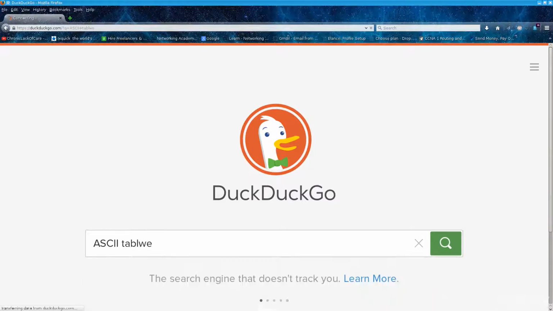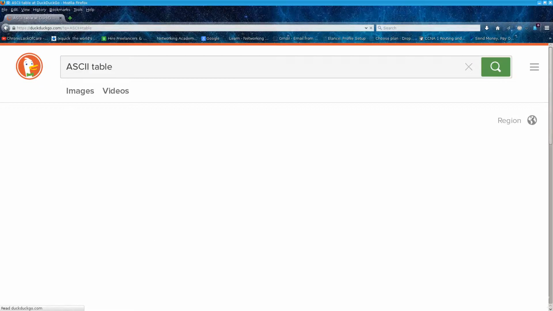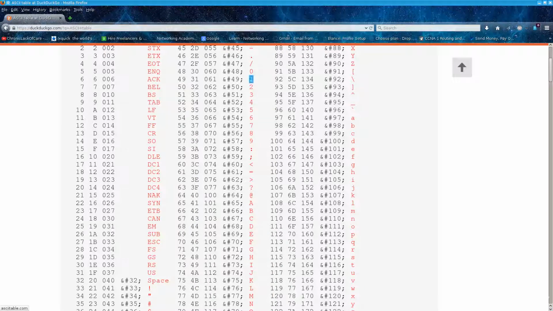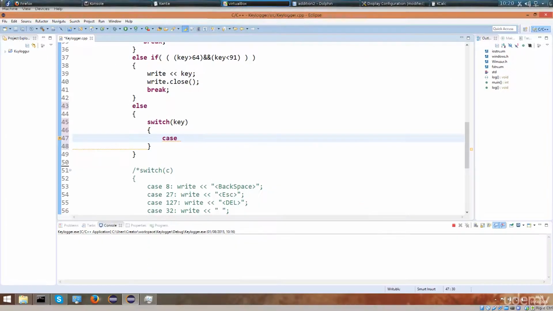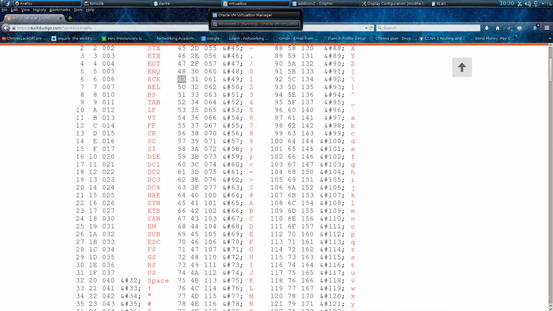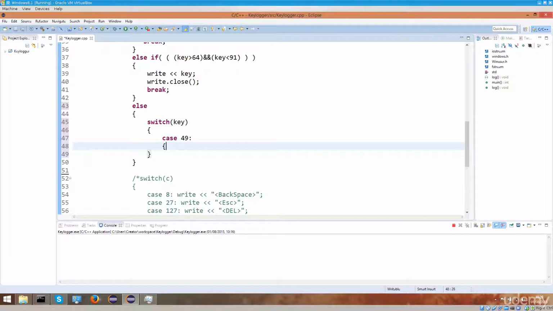ASCII, I've marvelously misspelled that. ASCII table. So which one is it for 1? For 1, it's actually 49. Probably should have begun with 0. Doesn't really matter, we can add it. I just want to show you a demonstration. So it's 49. Where is it? 49 it is. Okay, so case 49 shall go like this.